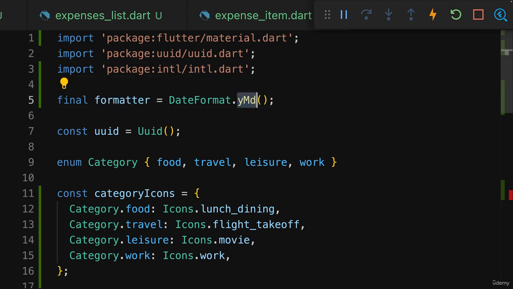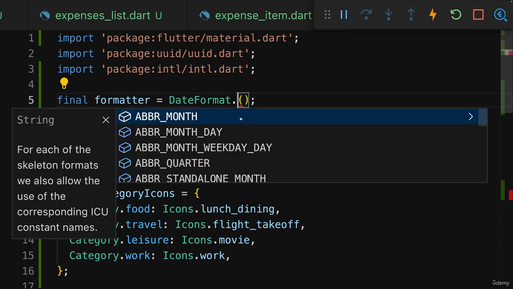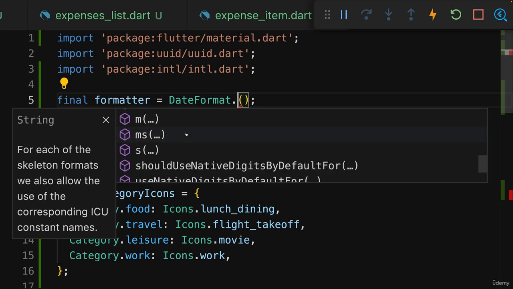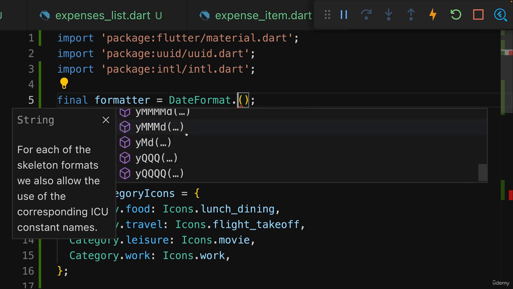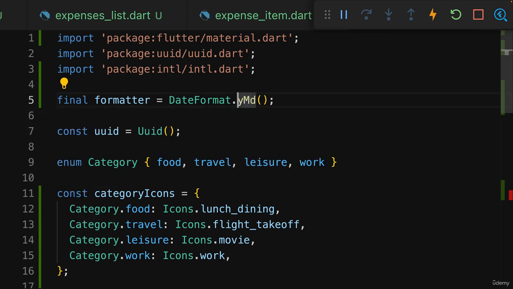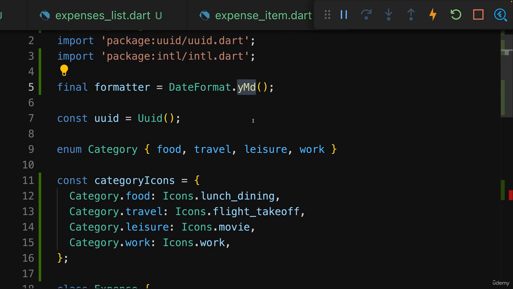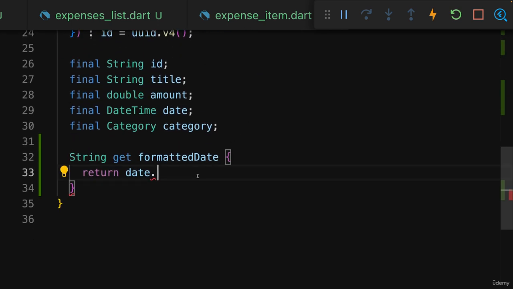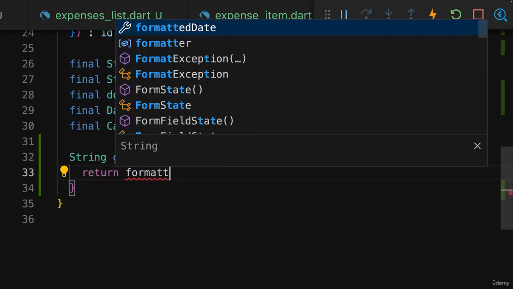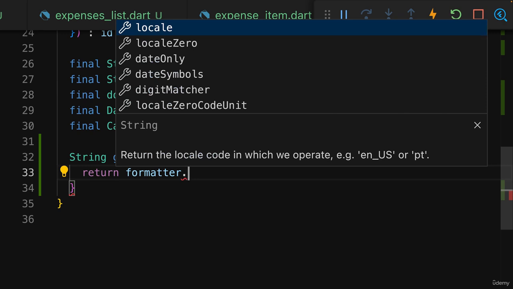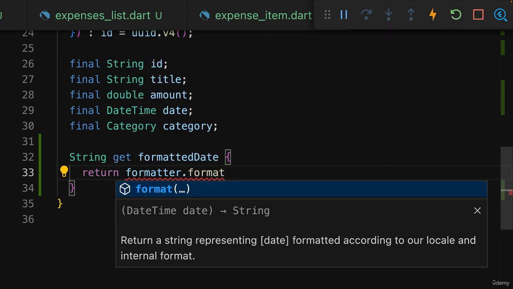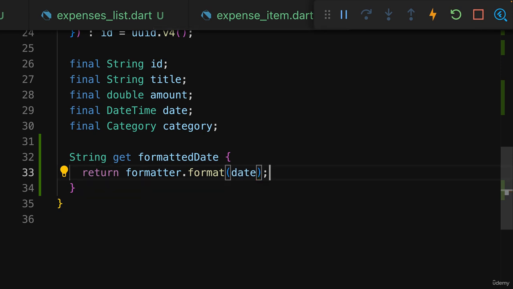And this yMd constructor function defines how the date will be formatted. And indeed, DateFormat supports many constructor functions that could be used to format dates in all kinds of different versions. y stands for year, M for month, and d for day. And yMd used like this is just one of those predefined formatting options. So now we can use this formatter object down here in this getter. And on that object, you can call the format method and then pass your date to it. And this will return a string containing the formatted version of that date, so the more human readable version.